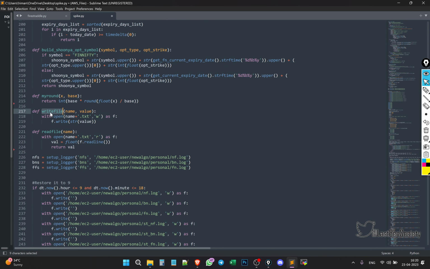Now I have a write file and a read file function, which is storing a value. See, when I created this code, it was just 180 lines. But what happened later is that this code abruptly used to stop in the middle, because it was all created by me, and I'm not a programmer or something. So I had to add these things so that if a trade is taken, it goes to a file and gets stored as 1, 2 or some value.